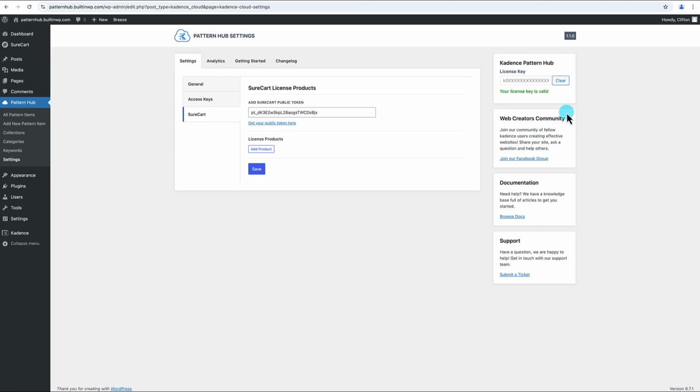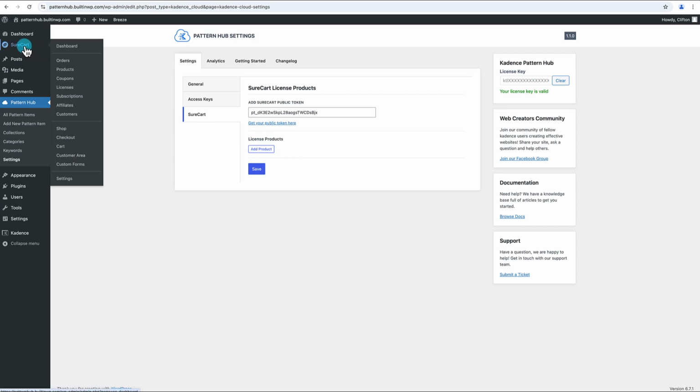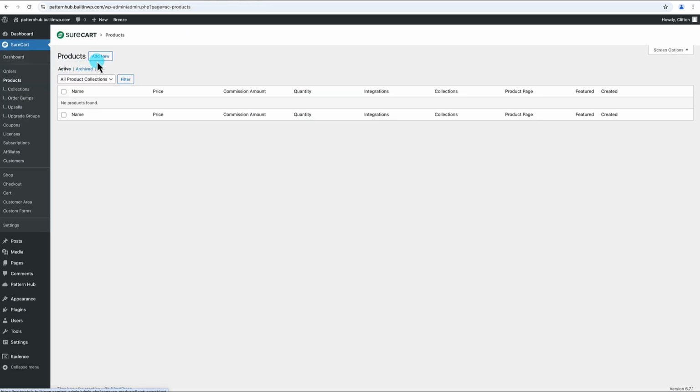The next step in the process is to go ahead and add a product to this integration here that's going to give access to our design library. To do that, we need to first create that product in SureCart and then come back here and add that product to this integration. So to create a product, we're going to navigate over to the SureCart menu item, hover over it, select products from the flyout menu, and then click on add new.